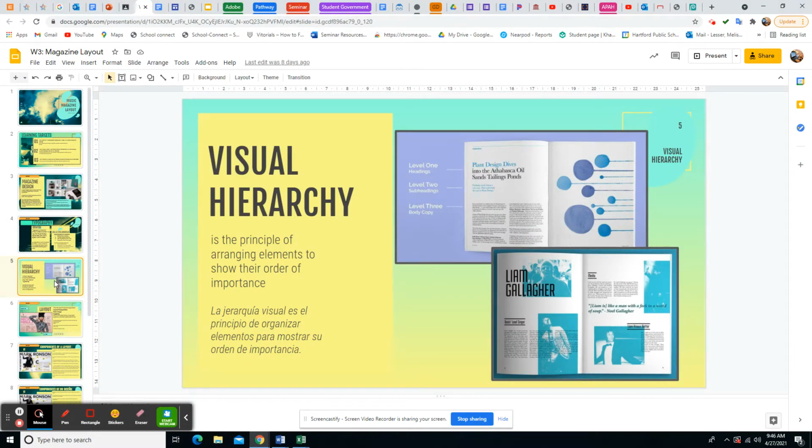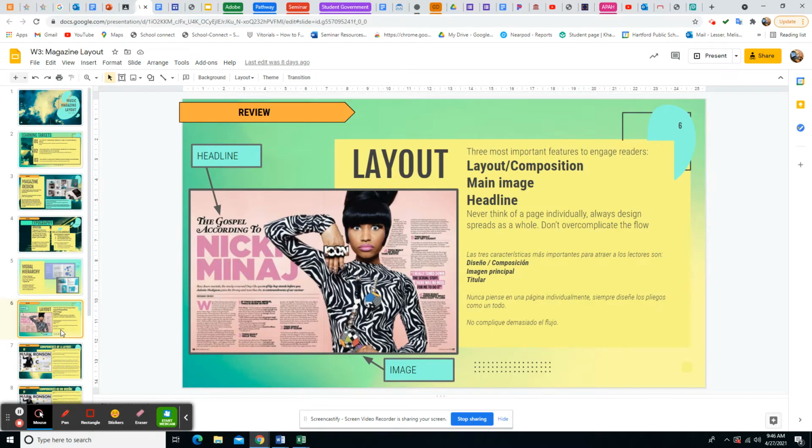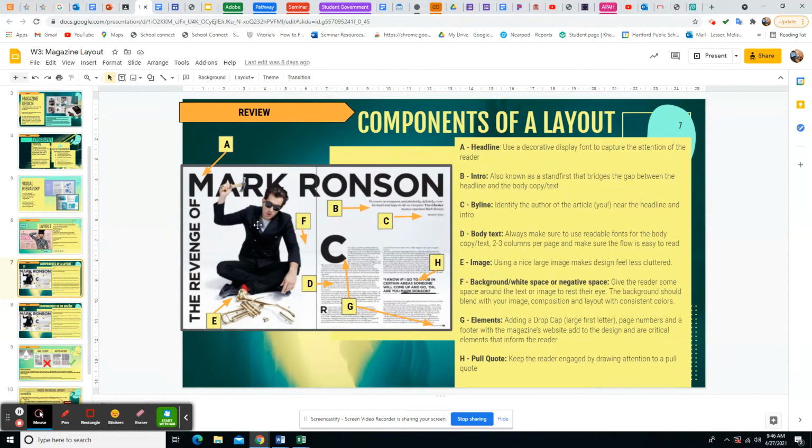In order to know what we're reading as we're looking at the layout, we need to have things either be larger if they're more important, or like body copy needs to be a font that's easy to read. So there's things that we need to think about in our overall design. And then we talked about the different components of a layout. So far we have worked on putting a headline in, an intro, a byline.